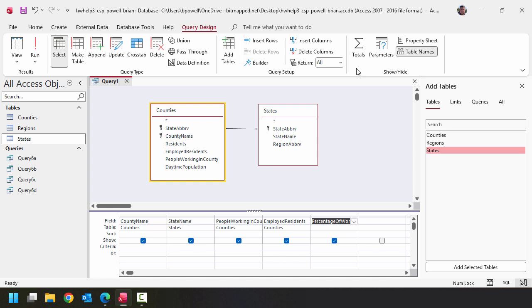Instructions tell us that we only want to display records where less than 80% of the county's workforce needs can be met by people living in the county. So we're going to set that criteria on the new calculated field that we just created. I'm going to go ahead and click down in the criteria row for that calculated field, and we're going to do less than 0.8. 0.8 is basically the decimal representation of 80% because 1.0 is 100%. Let's go ahead and run our query.